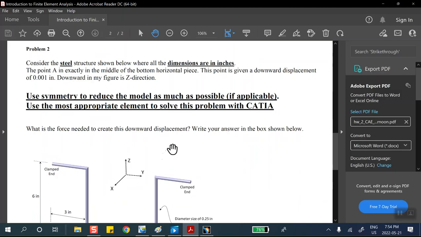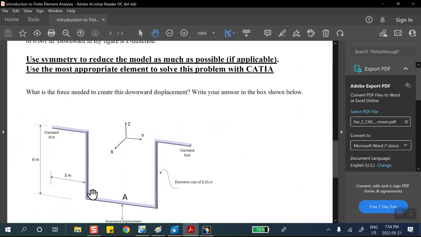This is problem 2. It says use symmetry to reduce the model as much as possible. Use the most appropriate elements. So you look at this, you have to realize that this must be done with beam elements. Do not do it with solid elements. Okay, and these ends are clamped. This middle point is pushed down by some amount, and you have to realize that the XZ is a plane of symmetry. So I need to model only half of this. Okay, and we move on with the rest of the problem.